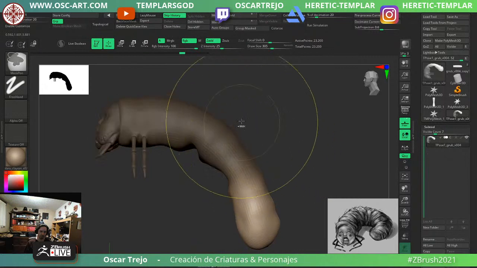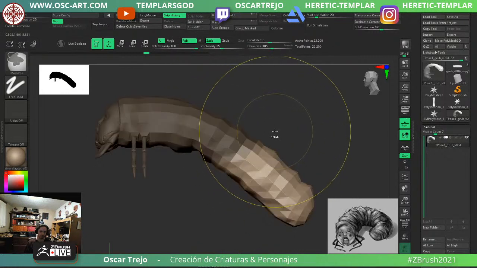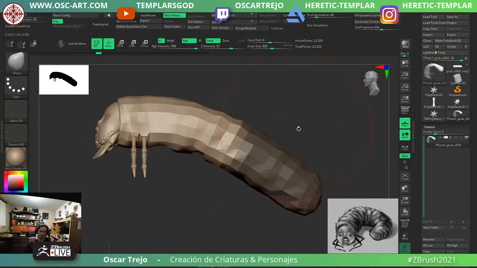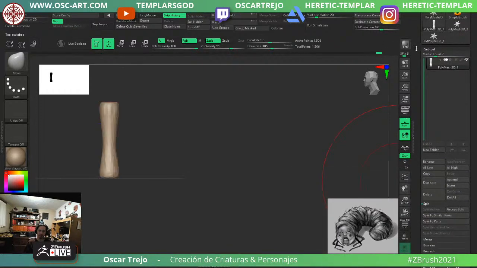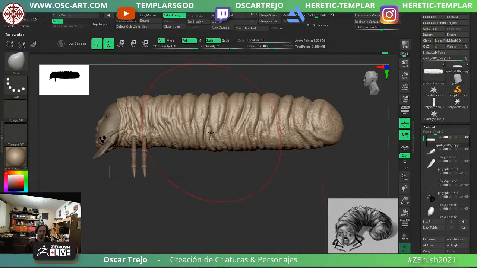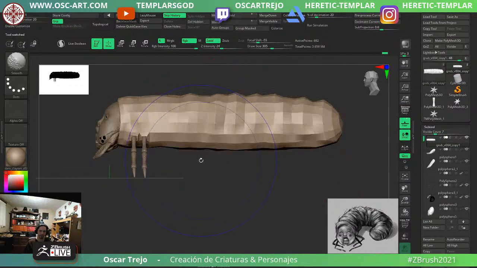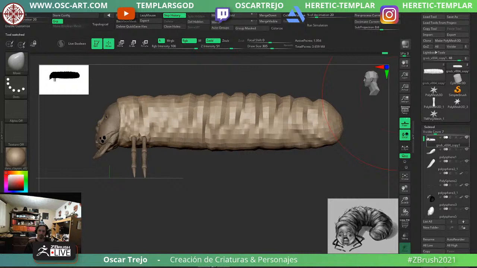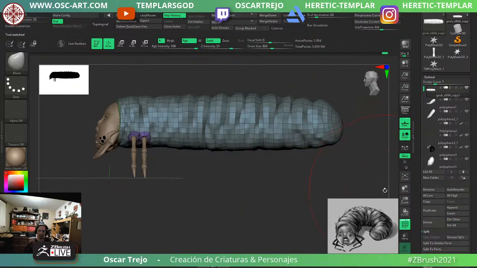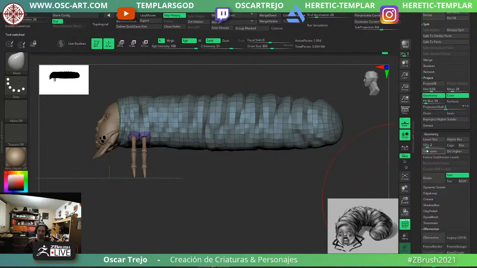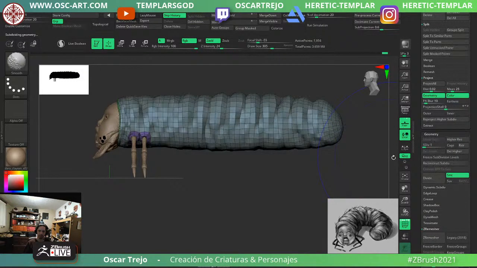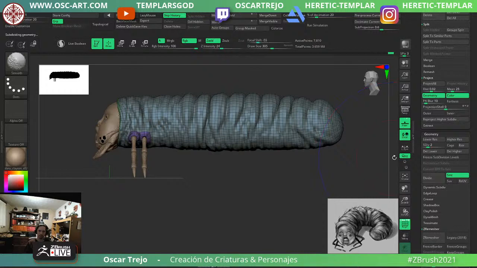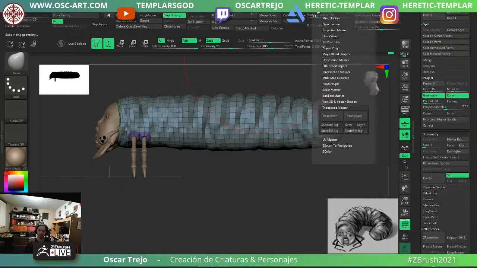Creo que fue mucho. Yo lo que voy a hacer antes, voy a borrar este, porque creo que está demasiado low poly esta sección. So it's quite low poly. So I'm gonna go with a higher subdivision level, and I'm gonna delete lower. Yeah, I think this is good enough. Now again.